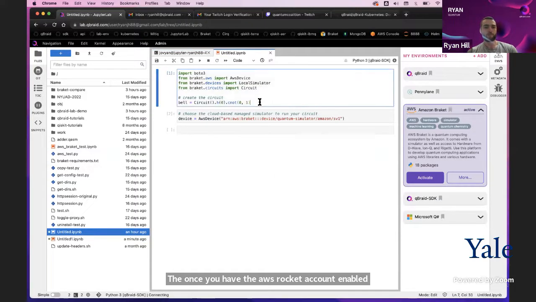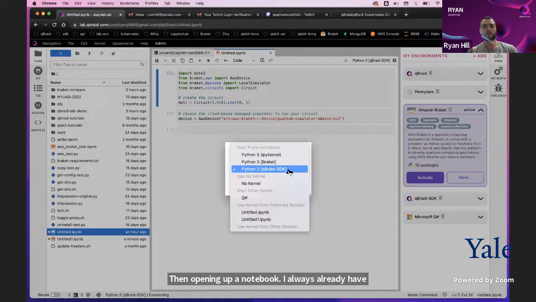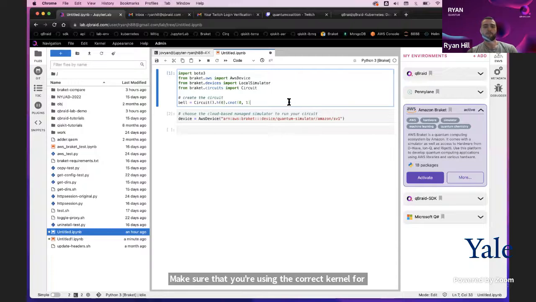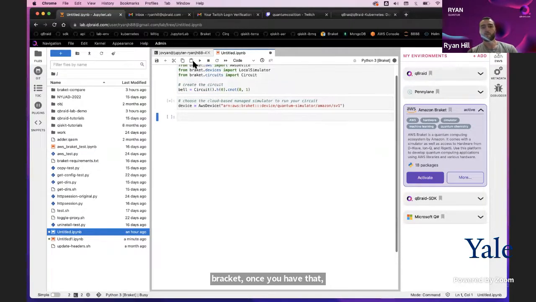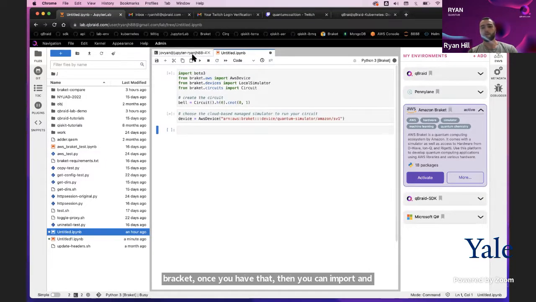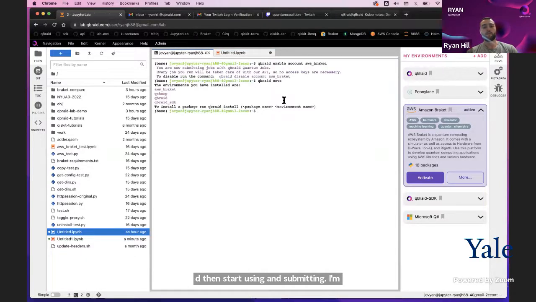Once you have the AWS Bracket account enabled, then opening up a notebook, I already have this code loaded. Make sure that you're using the correct kernel for Bracket. Once you have that, you can import and then start using and submitting Amazon Bracket. And then at any point, you can do qBraid disable account with the same command, and that will take you back to using your own credentials.